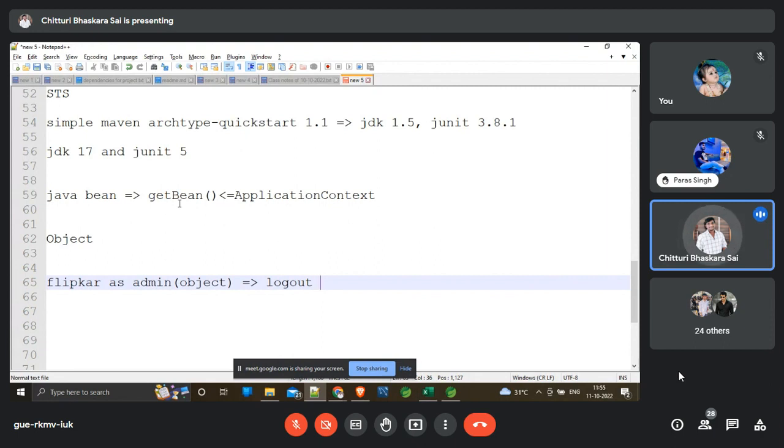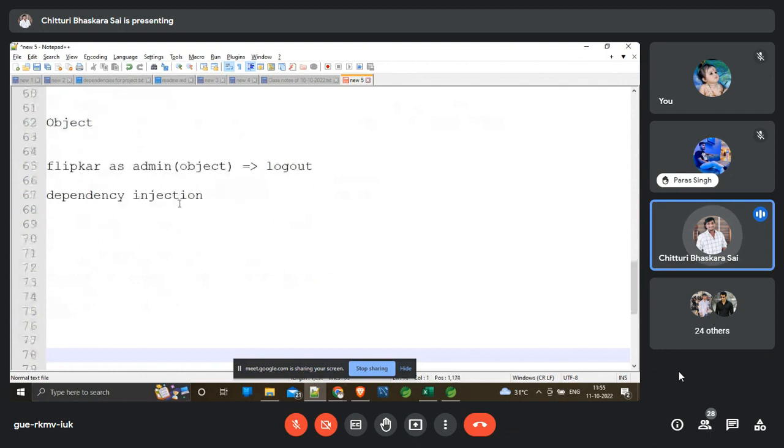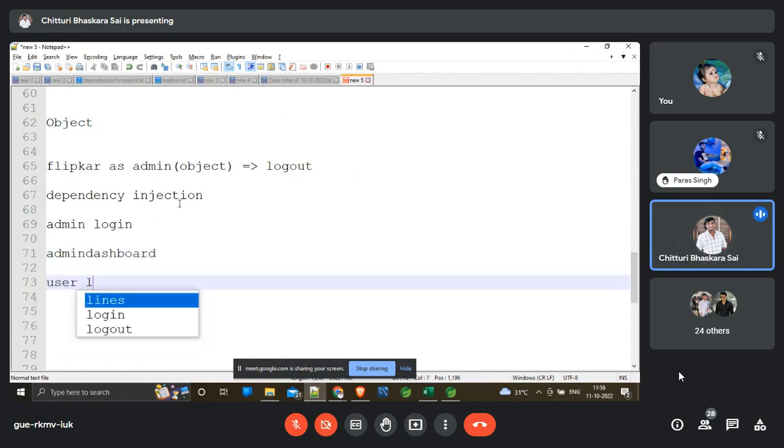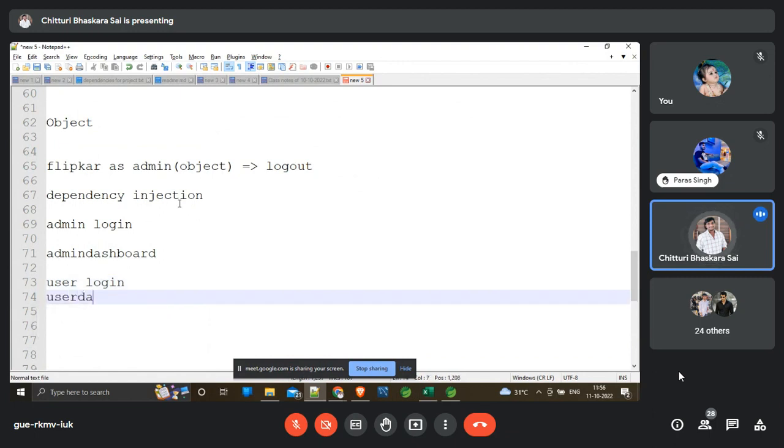That's why we have a concept called dependency injection in Spring. Dependency is nothing but an object. For example, you have two modules: admin login and admin dashboard, and something like user login and user dashboard.